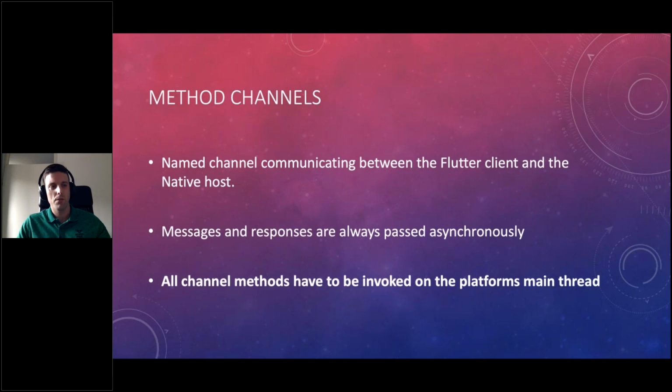And of course, if you do that, the work there is handled on a background thread. But if you want to give a callback towards Flutter again, you need to make sure that you invoke that callback on the main thread of Android. The same counts when you are using streams and you want to send data. You need to make sure that it's provided also on the main thread there.